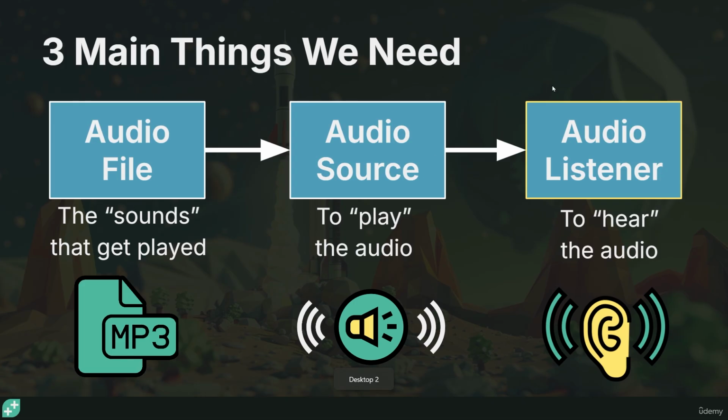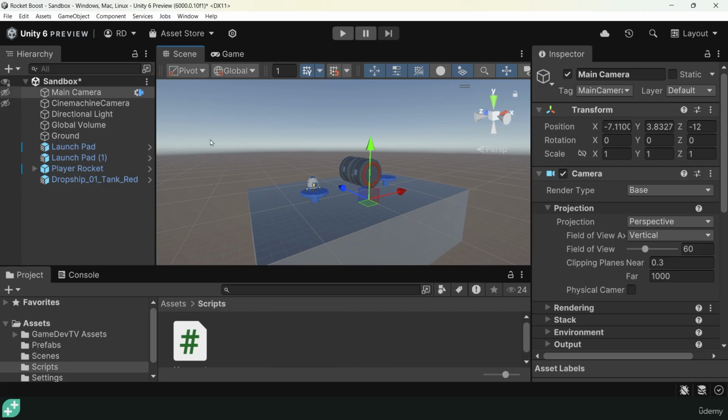Now, according to our little diagram here, that was the audio listener I was just showing you. We also need the audio source, which is the thing that plays. It's kind of like the push play to make it happen thing. I was going to say the radio, but no one listens to radio anymore, do they?